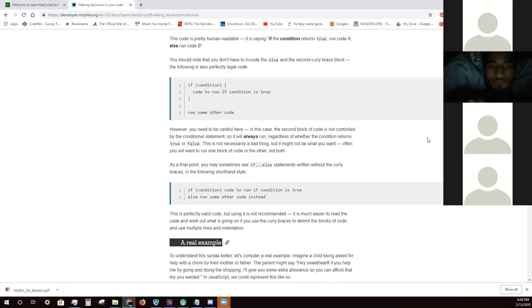However, you need to be careful here. In this case, the second block of code is not controlled by the conditional statement. So it will always run, regardless of whether the condition returns true or false. This is not necessarily a bad thing, but it might not be what you want. Often you'll want to run one block of code or the other, not both.